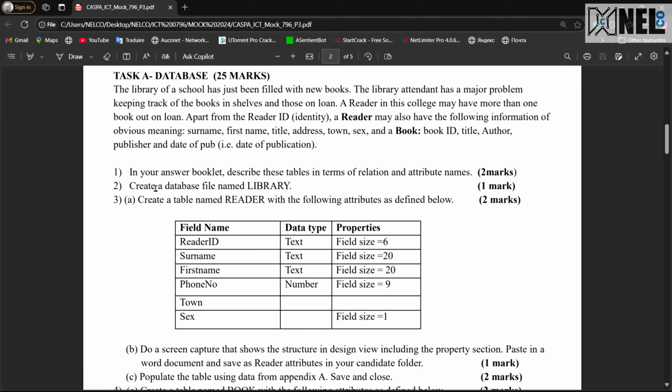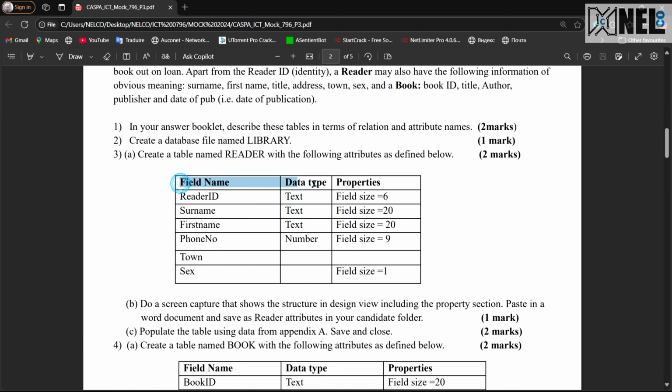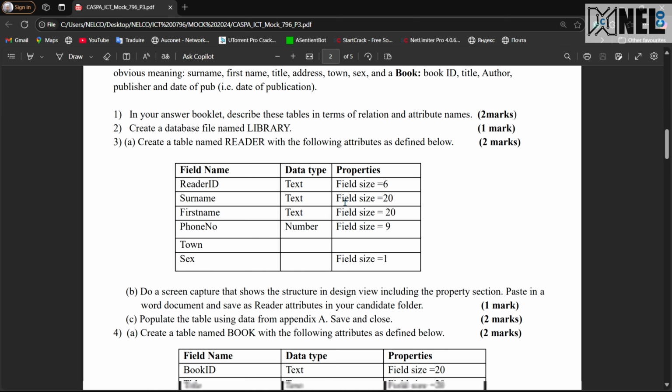Alright. Question 1. In your answer booklet, describe these tables in terms of relation and attribute names. 2 marks. Question 2. Create a database file name library. 1 mark. Question 3. Create a table name reader with the following attributes defined below. 2 marks. So we have the attribute names, the different attributes, the field names, and the data type of the corresponding. Oh, there's no data type for town. We'll just assume it is a text. The same thing for sex. Field size here 1, field size here 9, field size here 20, 20. Okay, so we have the properties, the data type, and the field names.